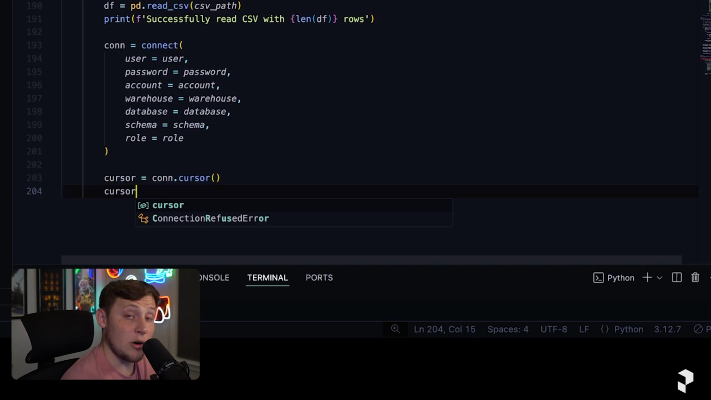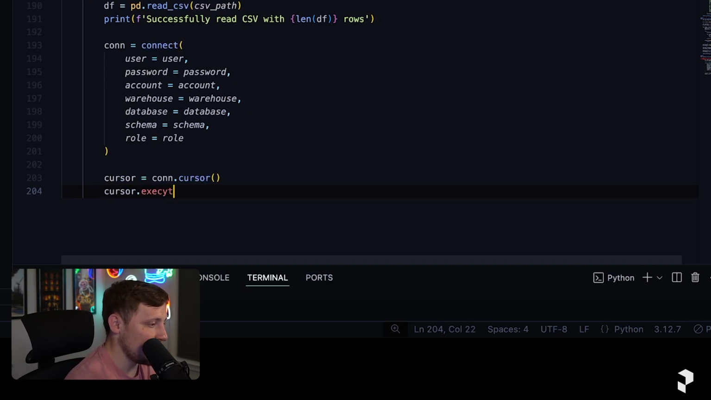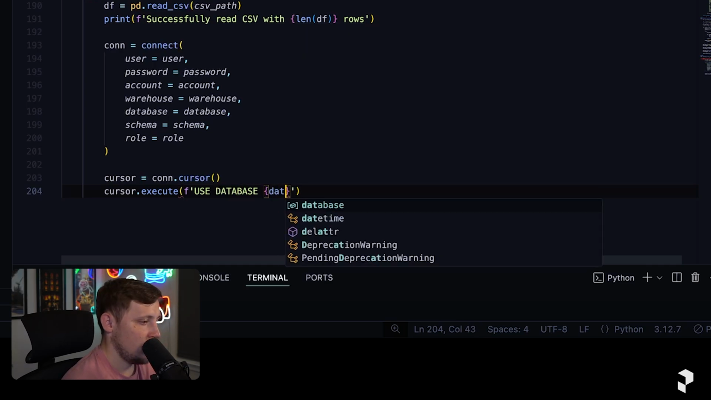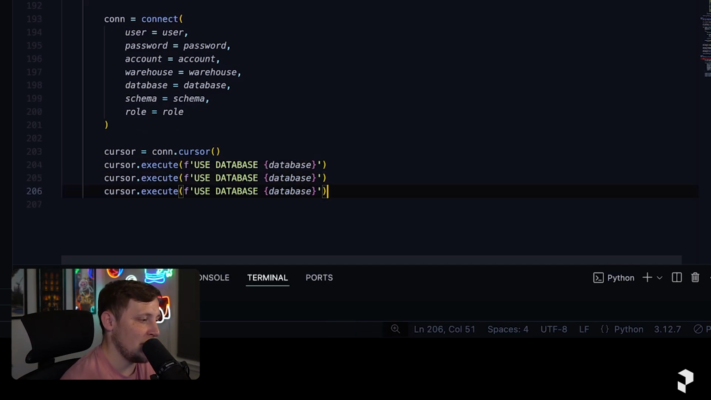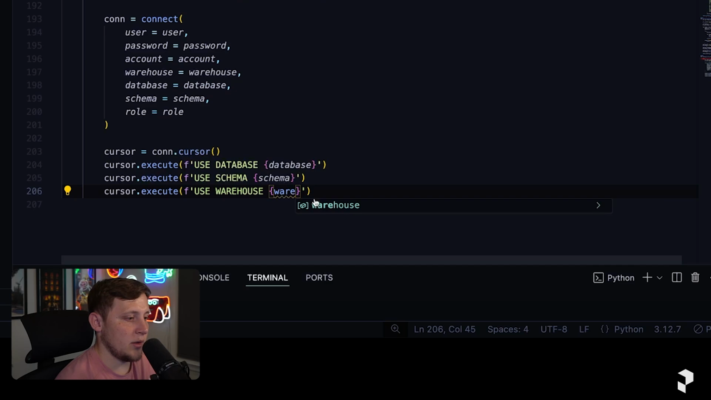So cursor.execute. Use a little F string. And Snowflake loves us to yell at it. So USE DATABASE, and we're going to toss our database in there. And then we're going to do that two more times with our schema and warehouse. So I'm going to be a little lazy. So USE SCHEMA, toss in schema in there. USE WAREHOUSE, and toss in warehouse. So that works there.